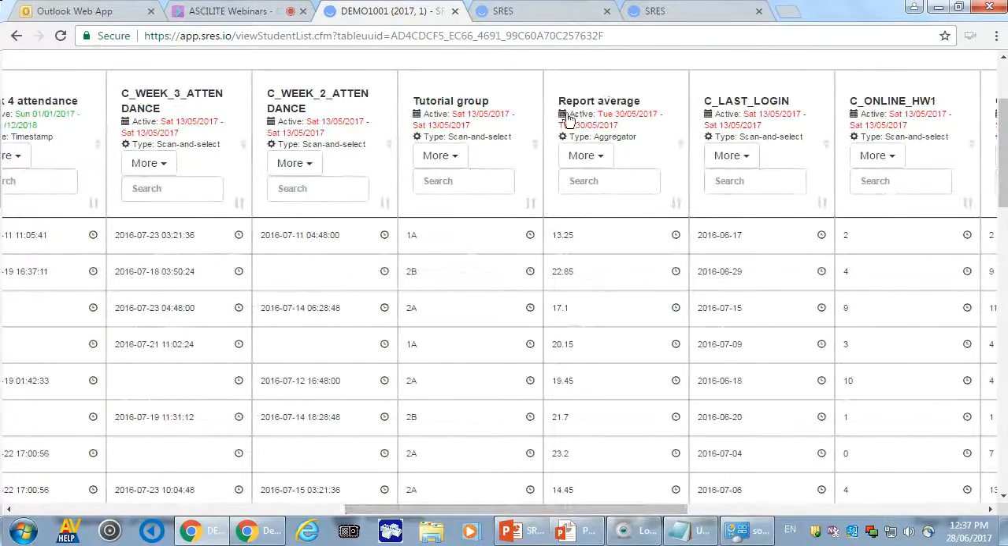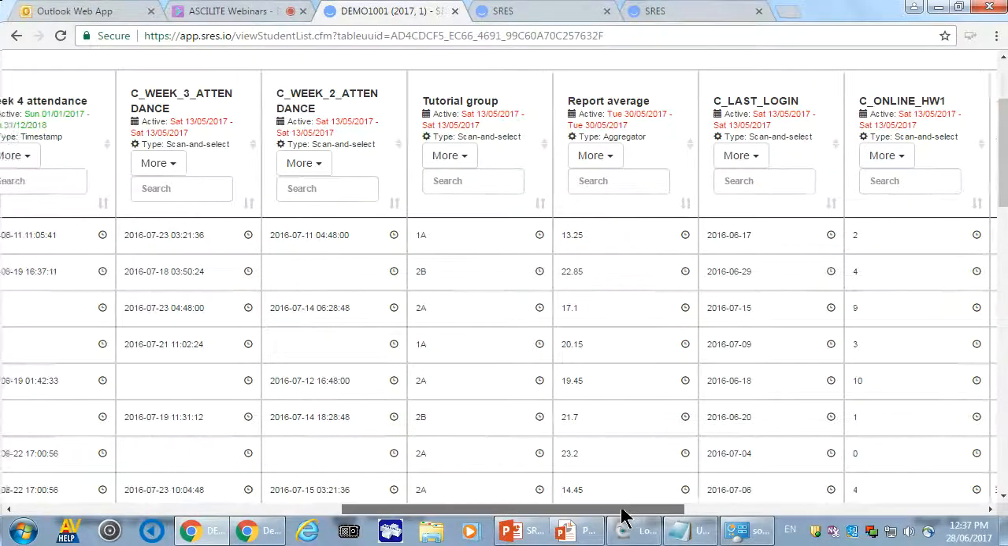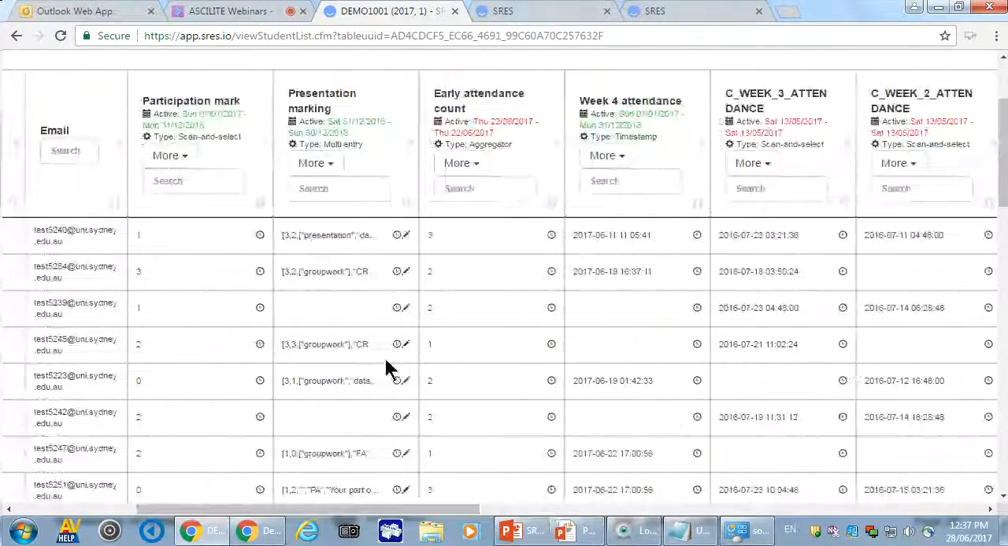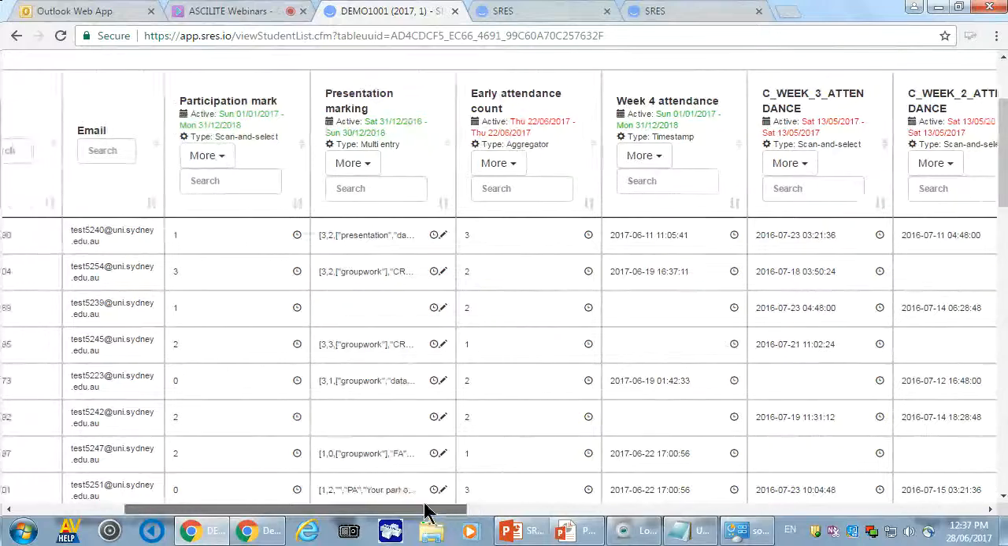You also see this column here, the report average. This is what we call an aggregator column. It's essentially like an Excel formula, and so you can do things like average or count the number of empties or count the number of non-empties and stuff. And so here in this early attendance count, this is aggregating or counting up how many sessions have actually been marked for attendance. So anything that is full will count as a one there.